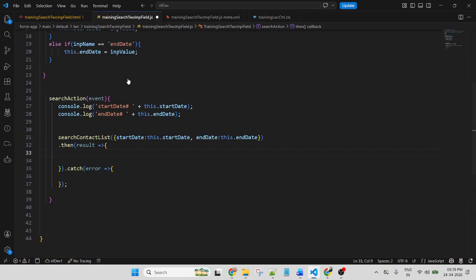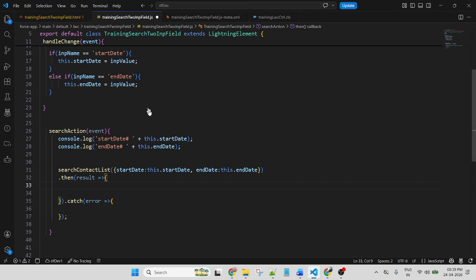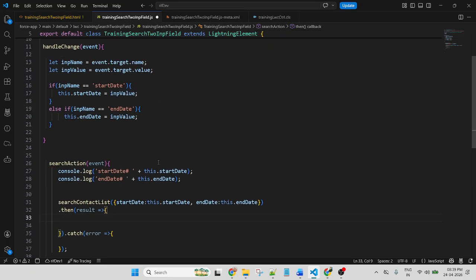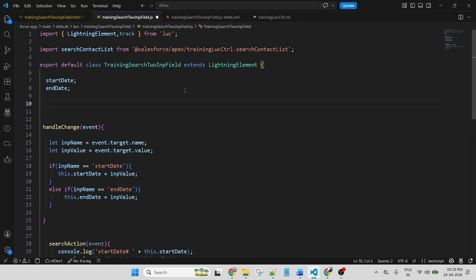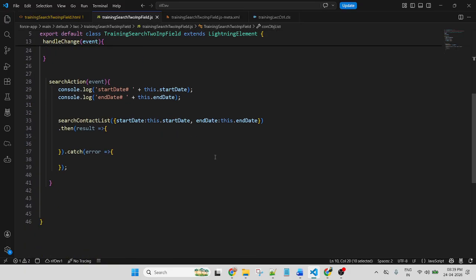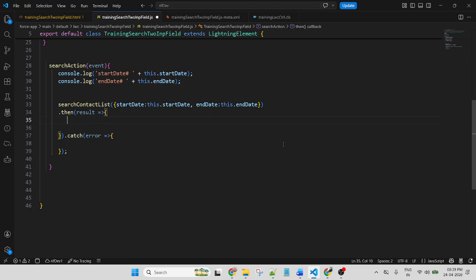So first of all, we need to store the data. So in the JavaScript, use a track variable. Track conObj. This is the name of the track variable, conObjList. So this is a track variable, and here I will store the data into this track variable. This dot conObjList equal to what it will return? Result.